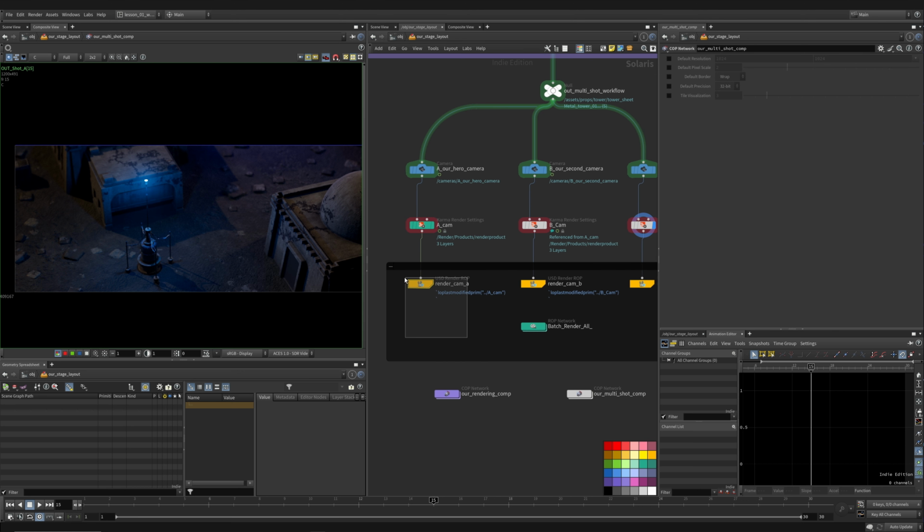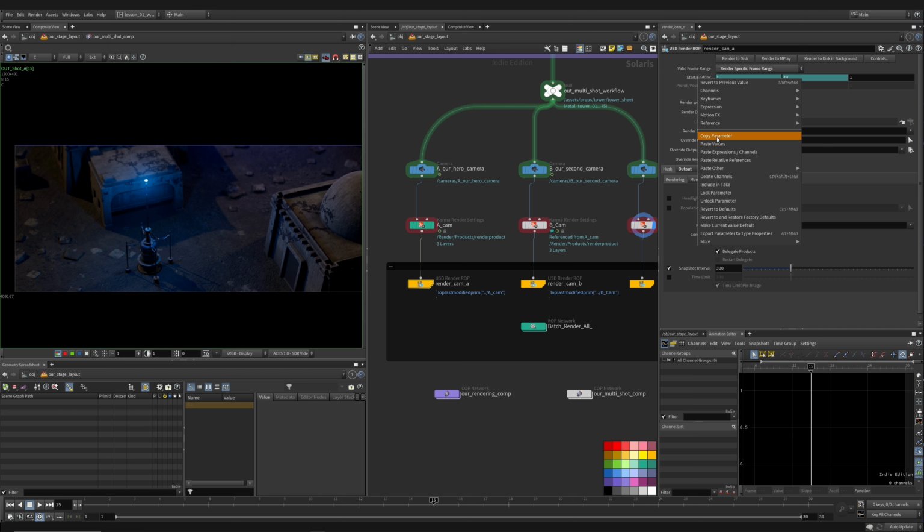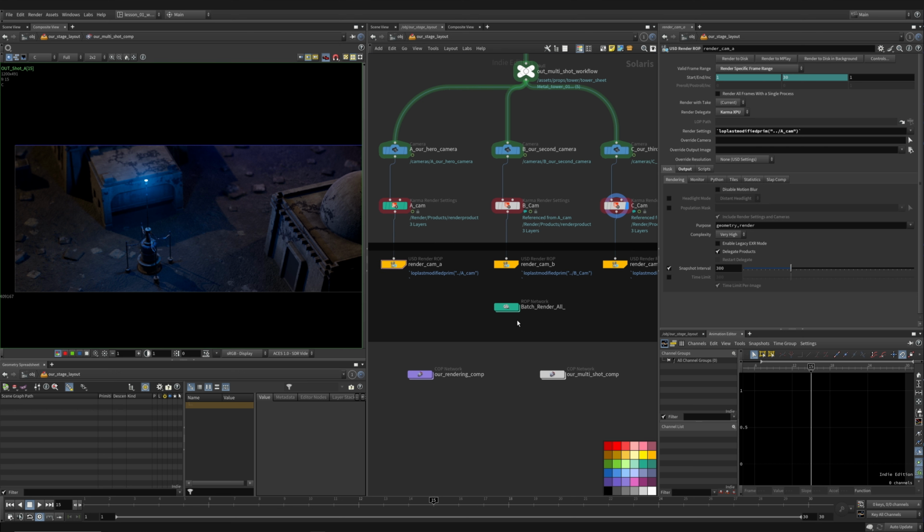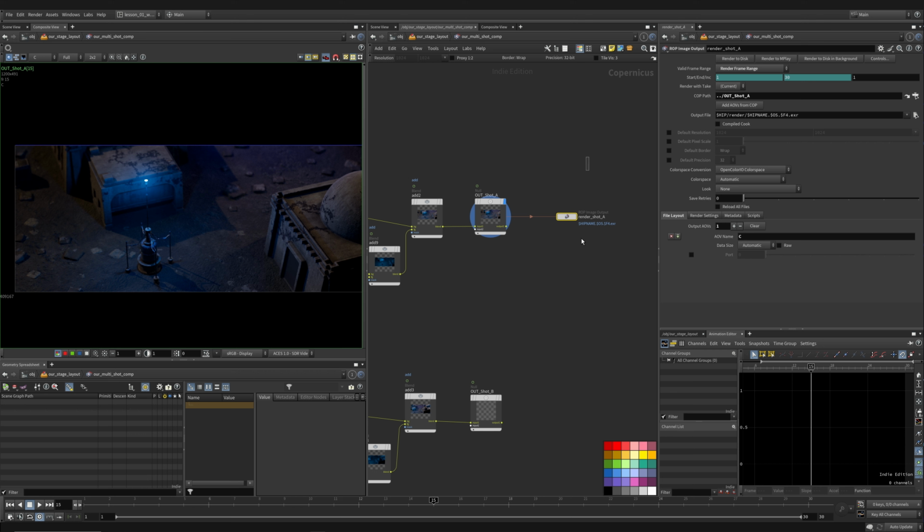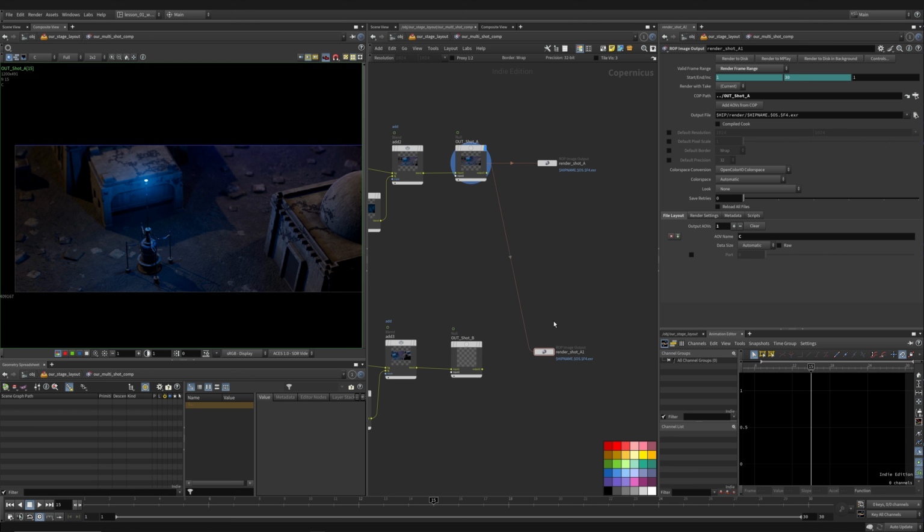And another thing we could do, I'm going to hit U to go up. If you wanted to, you could right click, copy parameter, and then jump back into this comp net we were working in, our multi-shot comp. And you could paste the relative reference to make sure the image output here is only referencing frames that had been rendered from the USD ROP. But for now, we are not going to do that. I'm just going to drag this down here. Render shot B, drag in shot B.